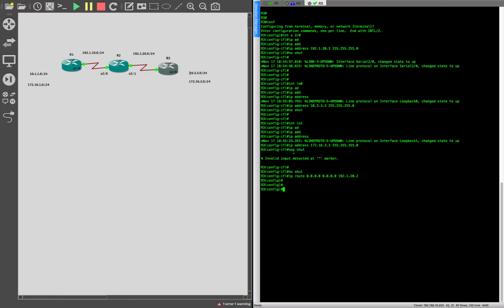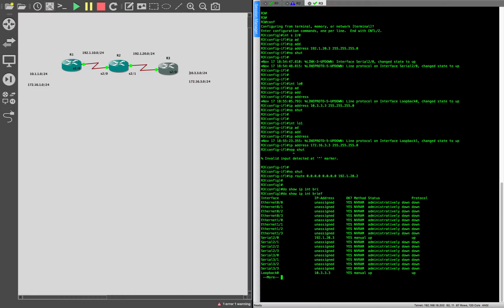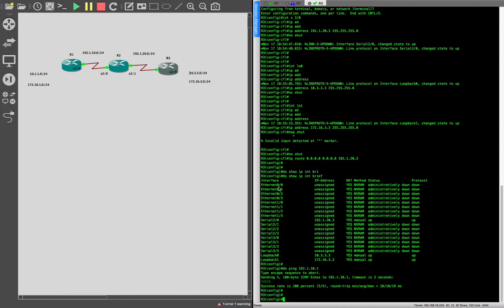So we have done all of that. Do show ip interface brief should give me the command output. Okay, so that's good. If I ping, let's do a ping to my R1, 192.1.10.1. Yeah, there you go. So there is connectivity between the serial interfaces for R1 and R3, right?